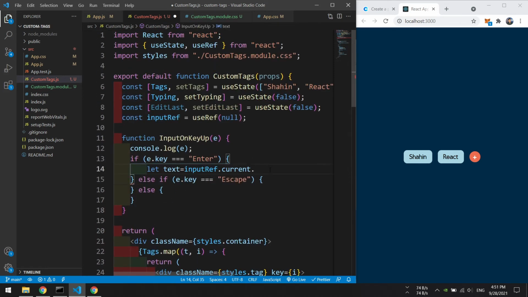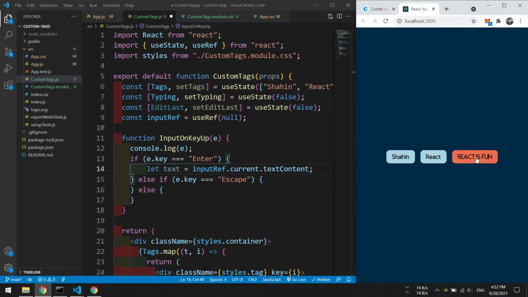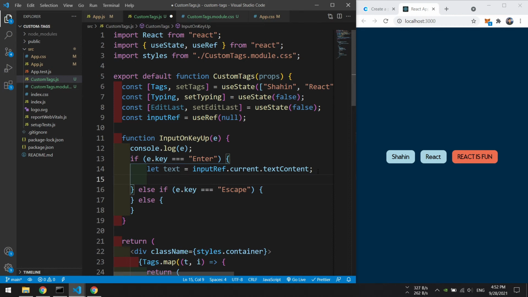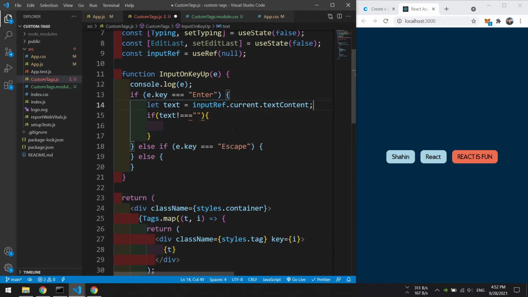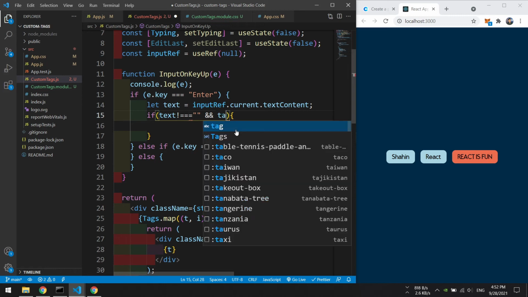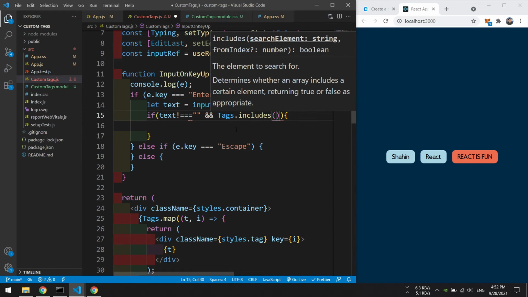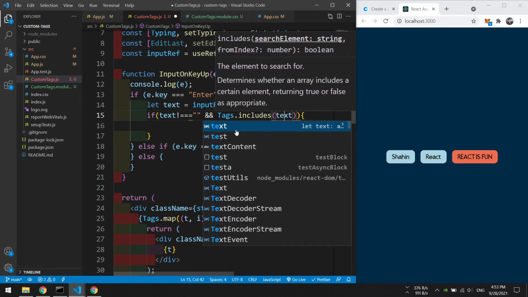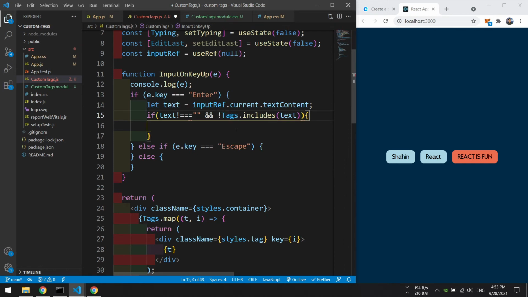In order to do that, we're going to use, I think it's content or something like that. Let me check that. It's textContent like this, and it gets what's inside the contentEditable tag. So we store that into this variable, and we're going to do some checking here. If the text is not empty, that's the first check. And actually there's an includes function on the array if I'm not mistaken. So tags.includes the text. If it does not contain the text, we move on to the next step.